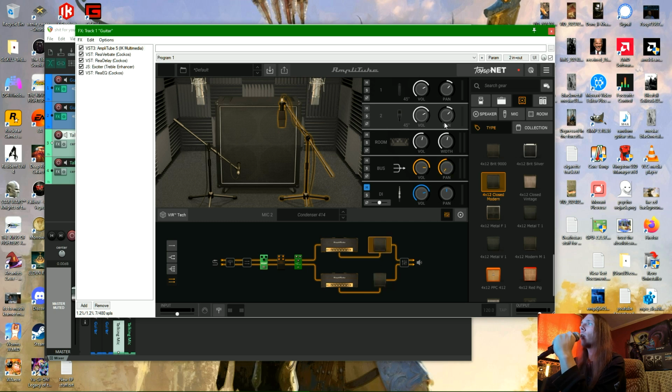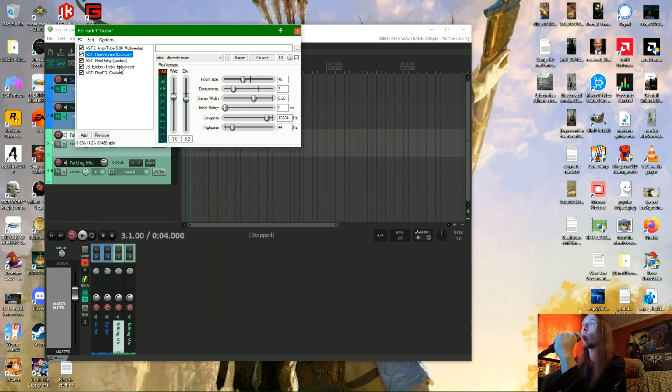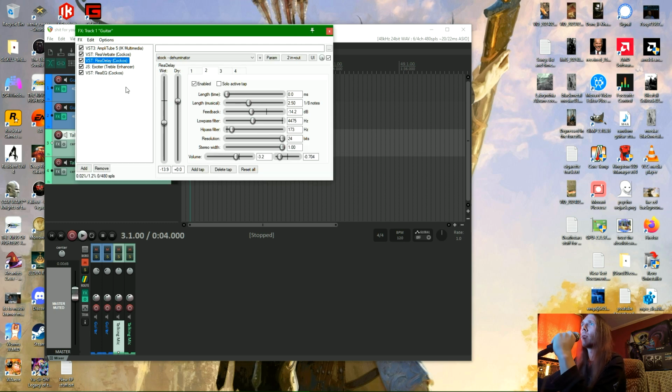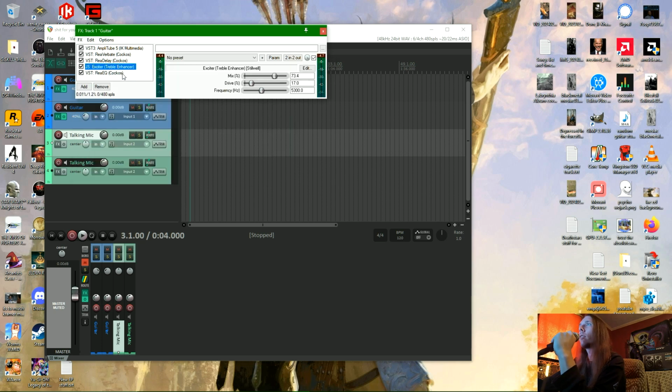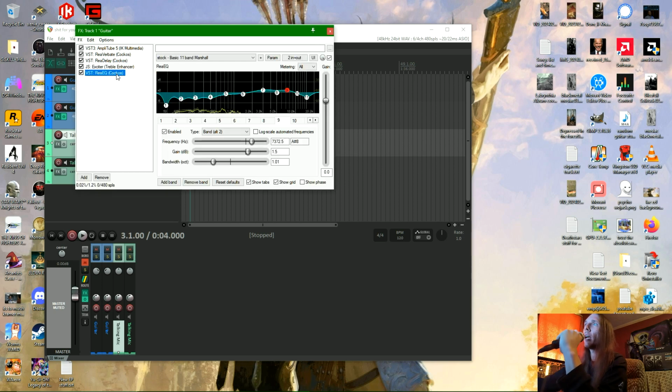The only difference is I have one panned a little to the side this way and another panned all the way, just to make the output volume a little bit more equalized. And then I have reverb, which is Reaper's actual reverb, ReaVerb, a ReaDelay, which is a delay, an exciter, a treble enhancer to make things have less low end for black metal, and a ReaEQ just to get rid of a little bit more of that low end and to up the mid and high frequency a little bit.